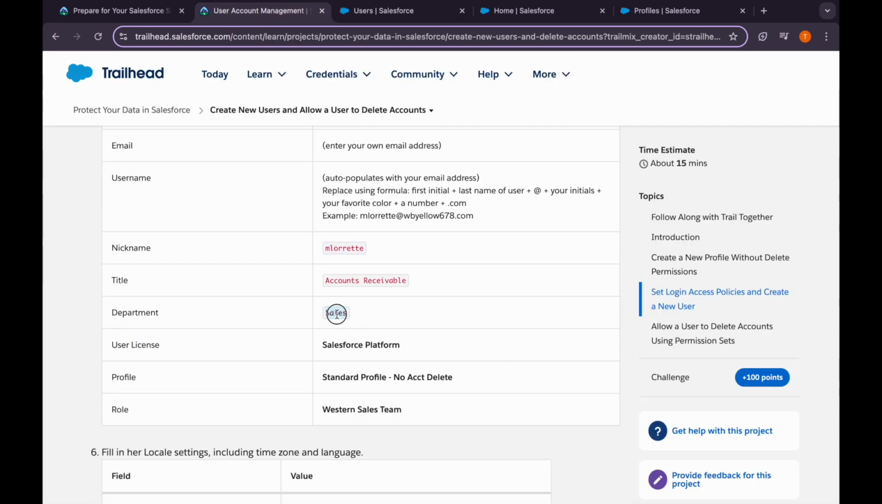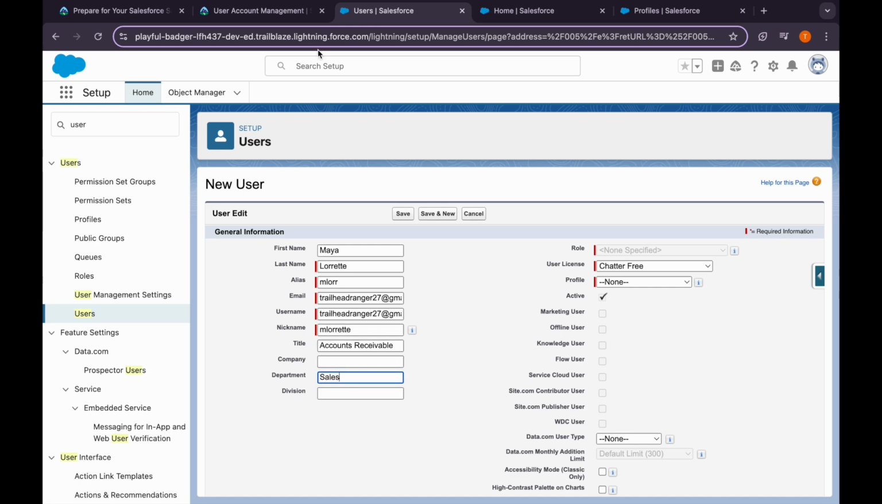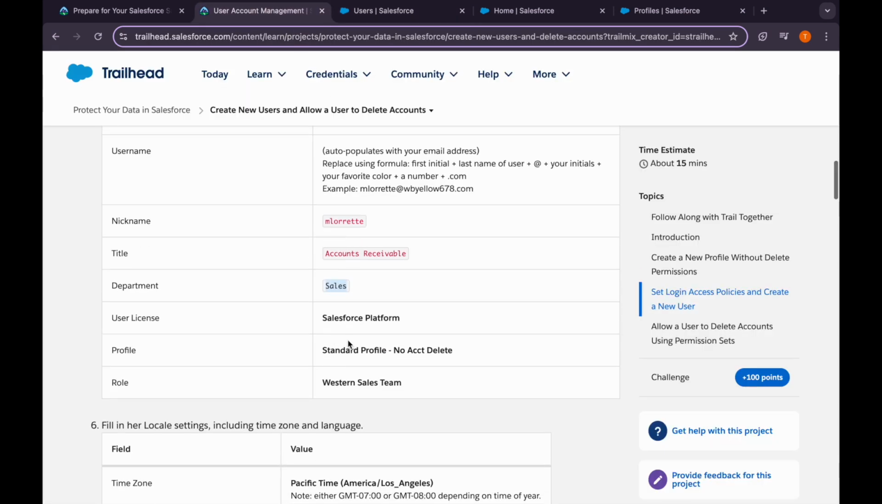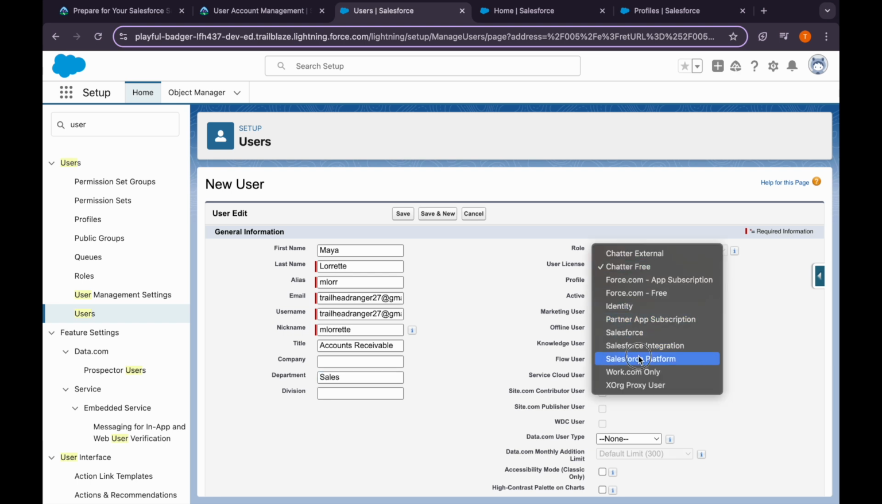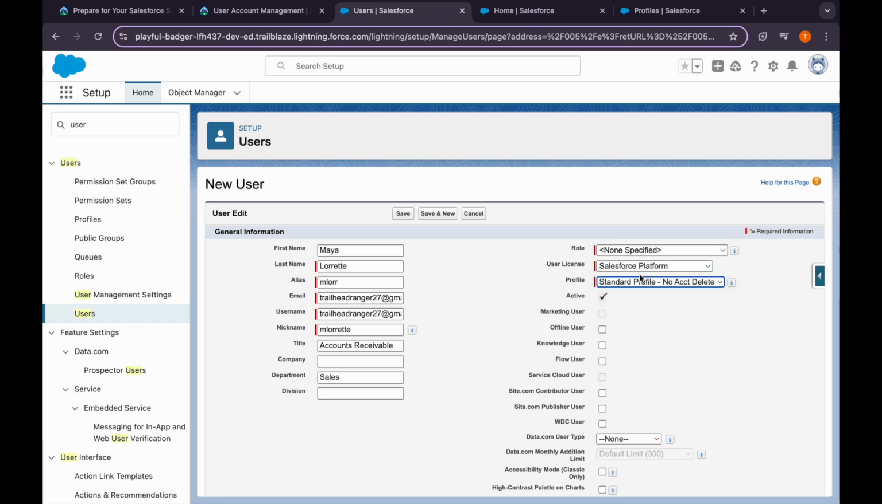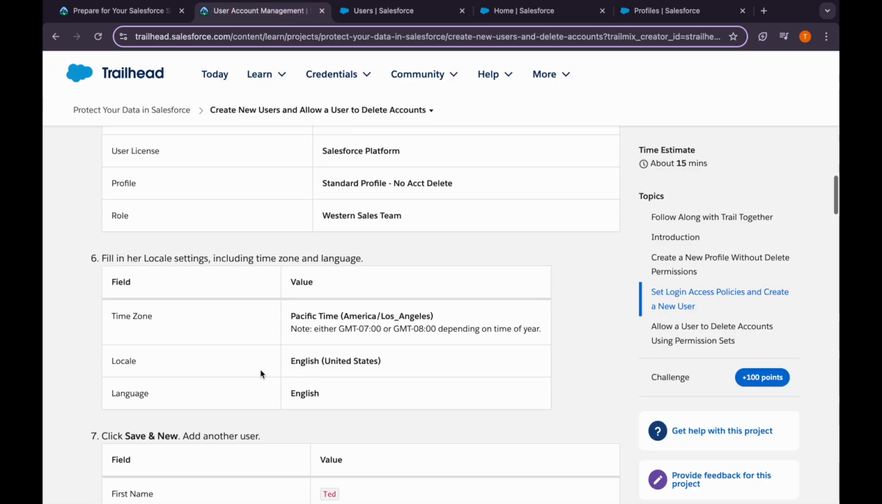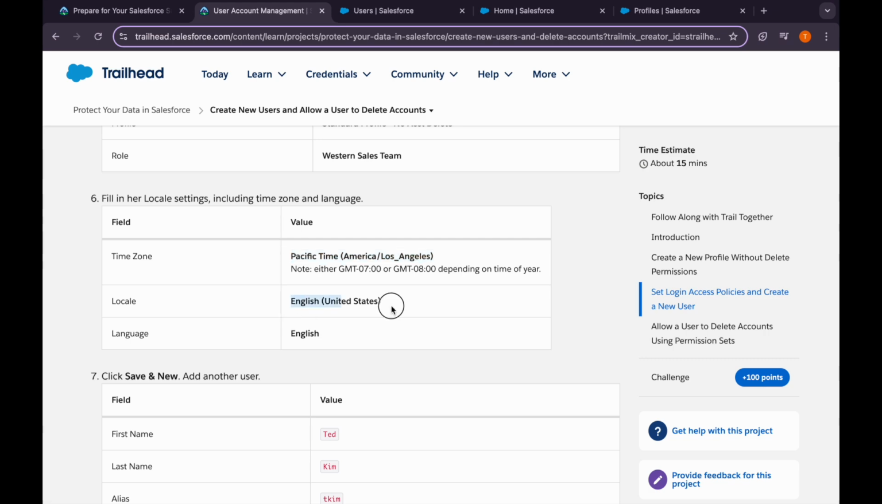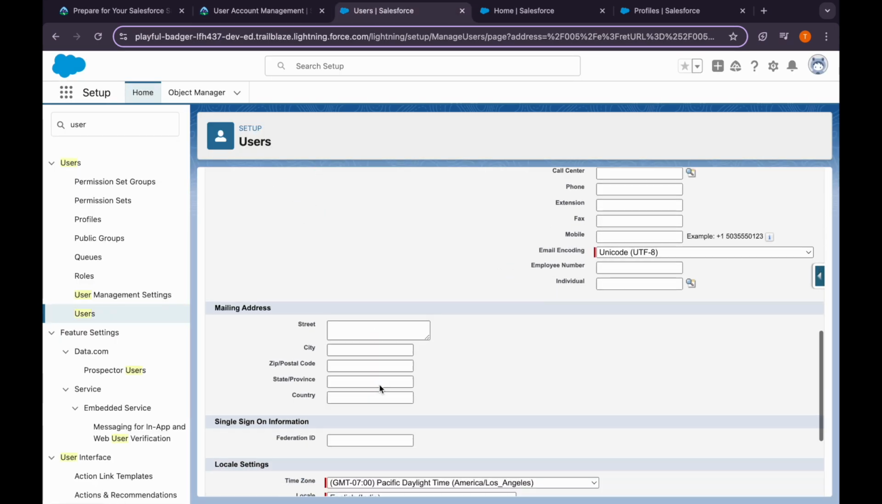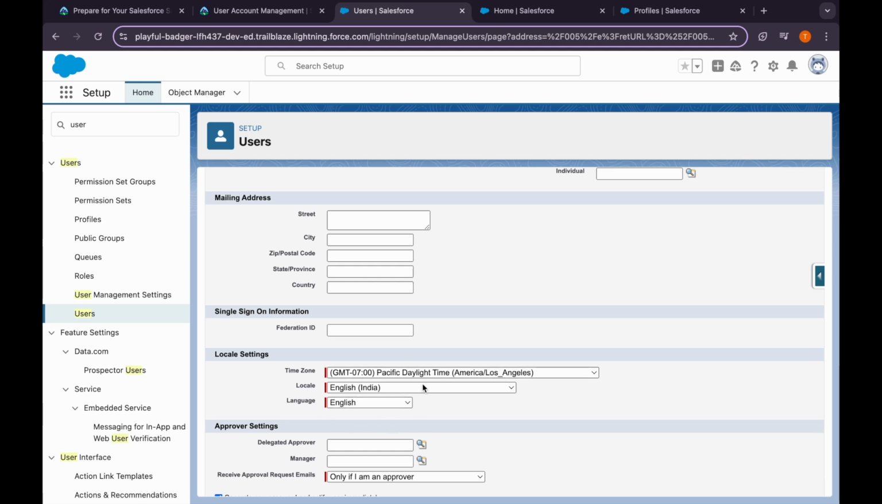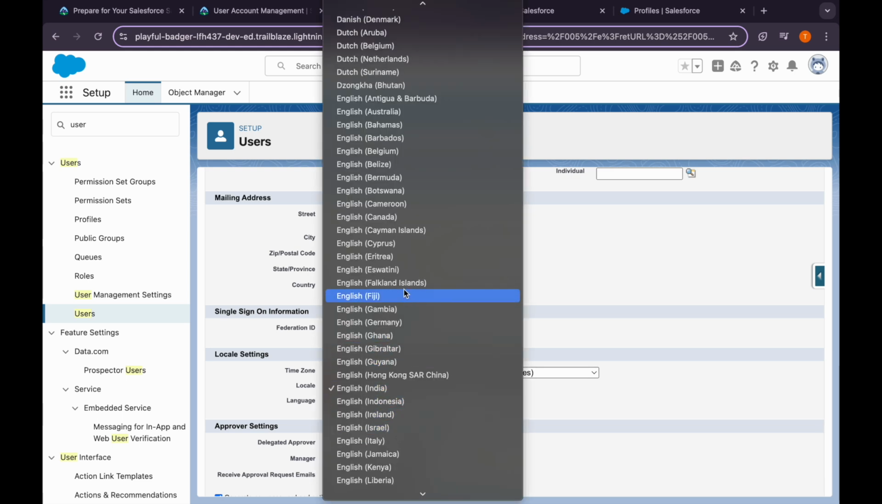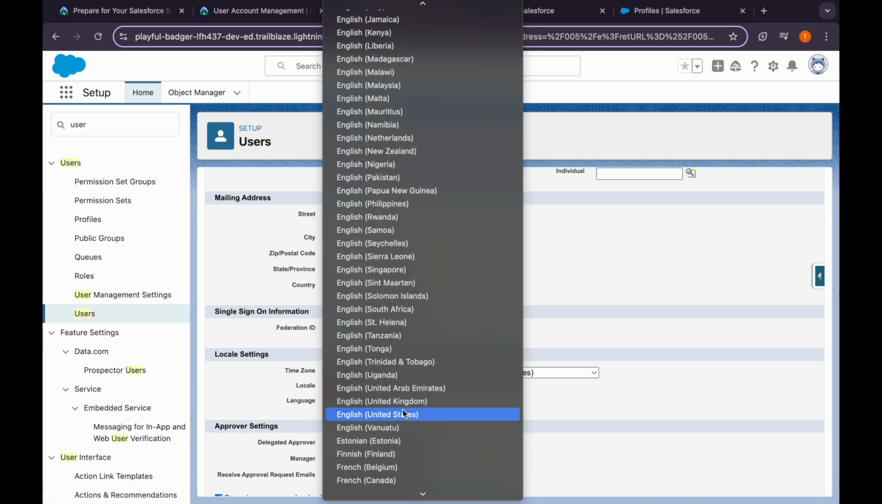Then we have department as sales, and the user license as Salesforce platform, and profile as no account delete, and what is role, that is Western sales team. Okay, so now we need to have her locale settings as well filled. That is time zone should be Pacific time, locale should be English US, and language should be English. So by default it's set to this English US, we need to fill.